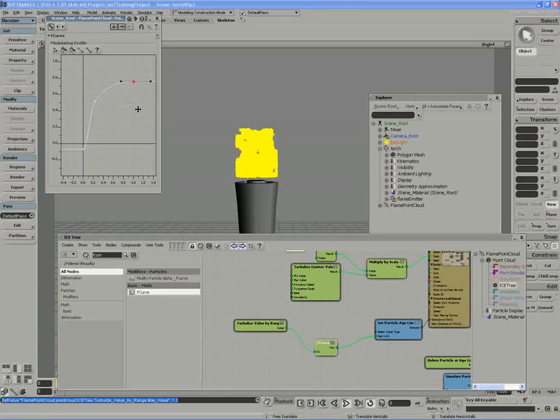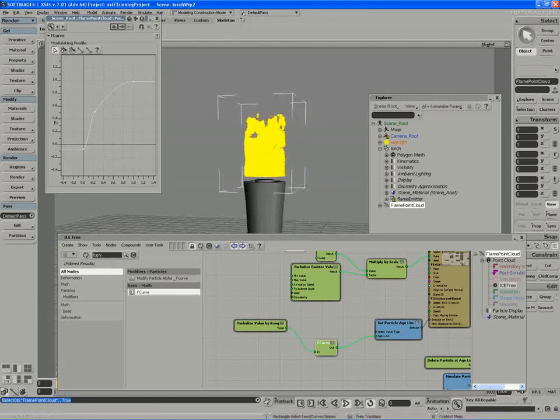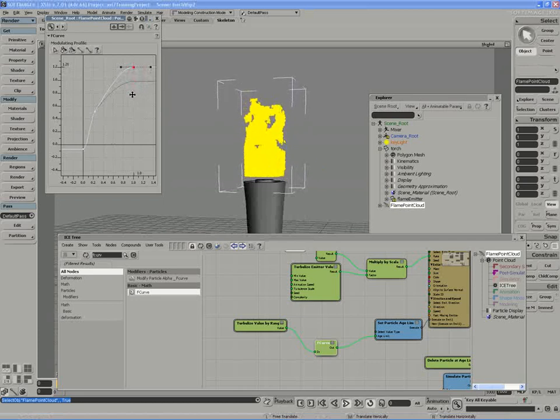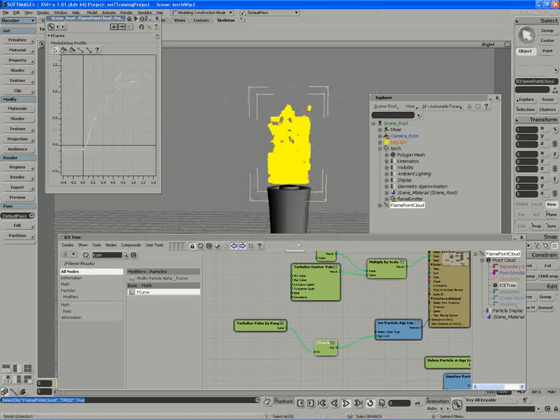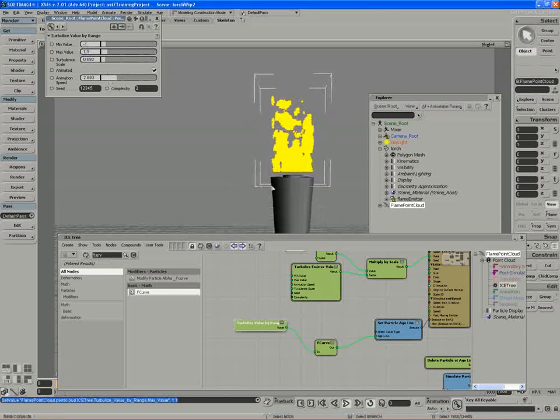And again, I can work the compound itself, the function curve attribute, to ramp those values up a little more. There we go. Let's take that down a little bit more, maybe to 1.2 or 1.1. Okay, so we're getting a more interesting look.